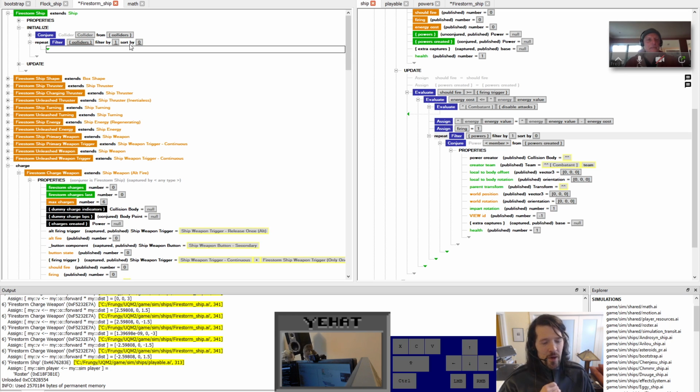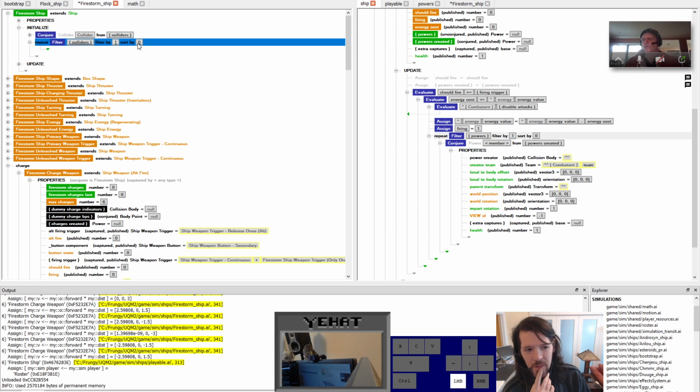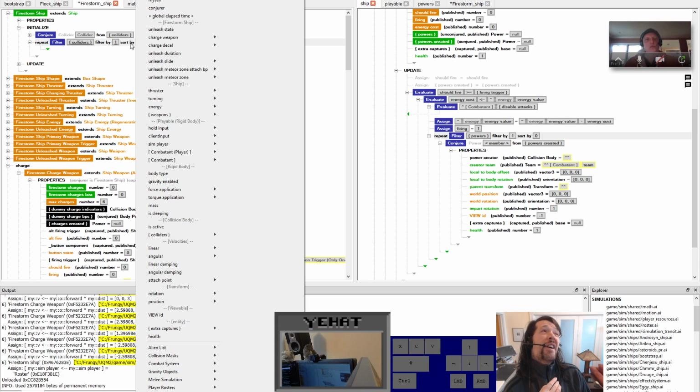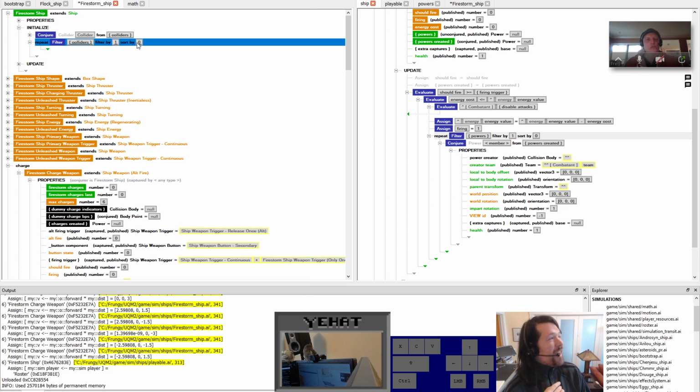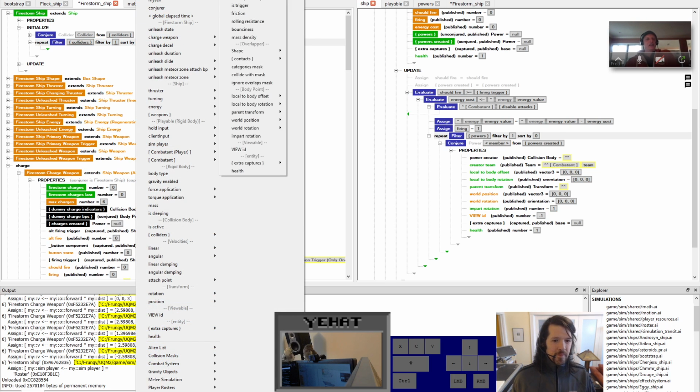Sort by is sort of an unexplored region, and it depends on what you want to do with it. But let's say you wanted to, what's a good example? Random sorting is what I use it for the most. It's again an extra evaluate, and the number it evaluates to is how the set is sorted.